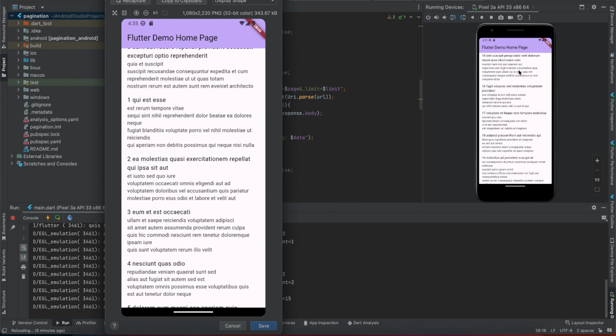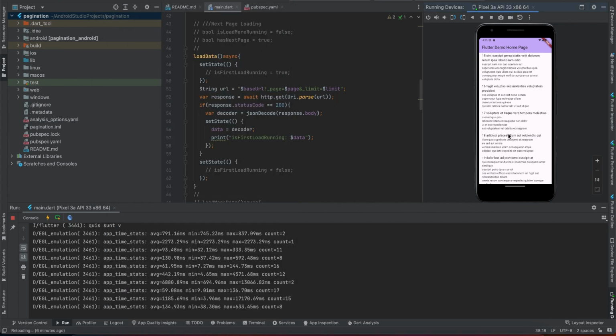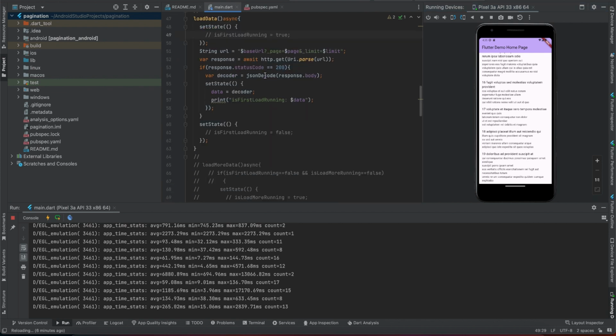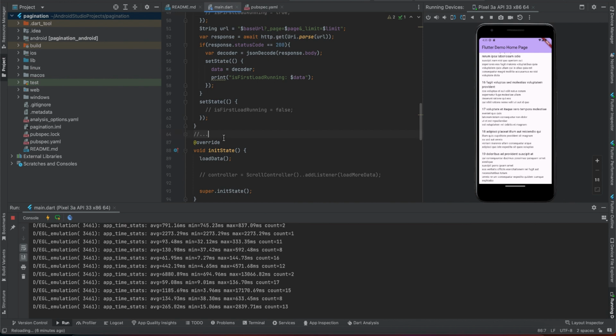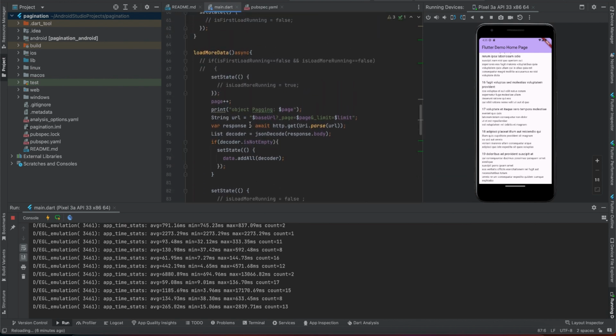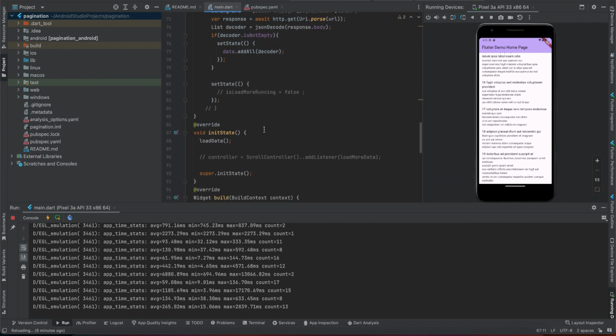The data has been loaded successfully, and now the second part is to apply pagination on it. The second function I have declared as before. We don't need the print statement. We have declared the page, and we don't need all the other stuff.